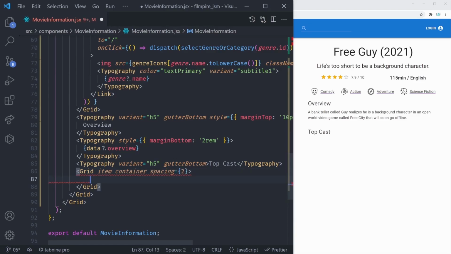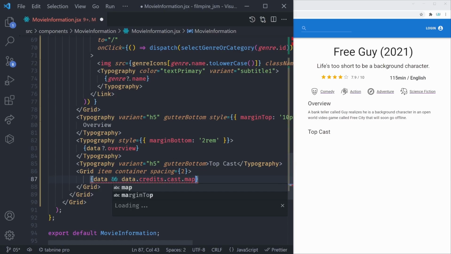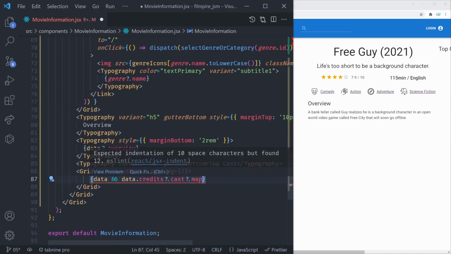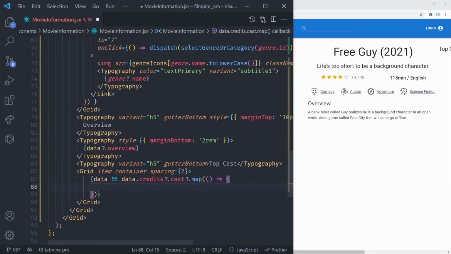Now inside of there, we want to loop over our cast. So we can say if data exists, meaning data, and then data.credits.cast.map. And again, it might be a good idea to simply add question marks here and here to be completely sure that these properties indeed do exist. Finally, our map is going to accept a callback function. As parameters, we're going to get character, and we're going to get the index we're looping over.